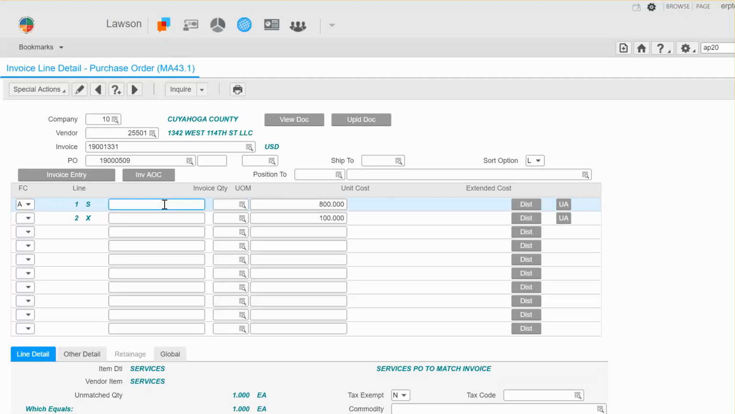In the invoice quantity field, type the quantity of line items noted on the invoice. Note that the UOM and unit cost fields should automatically populate based on the purchase order details. If applicable, adjust the values to match the invoice. If applicable, repeat these steps for each line item noted on the invoice. Next, click the Change icon.